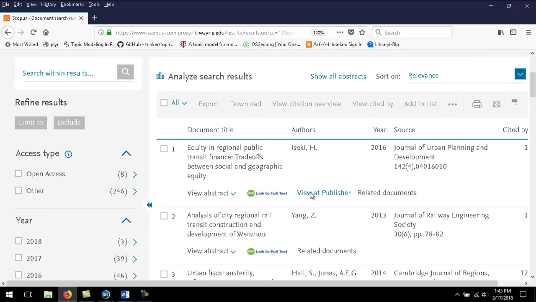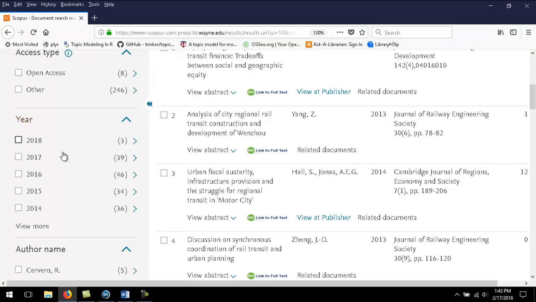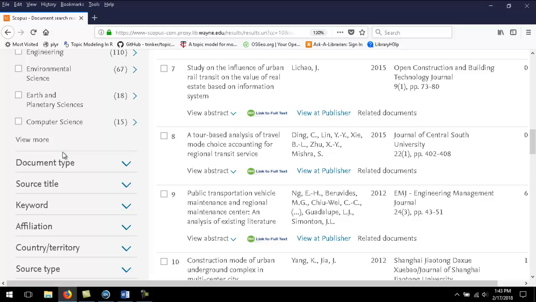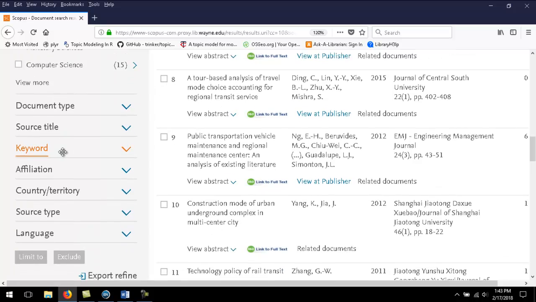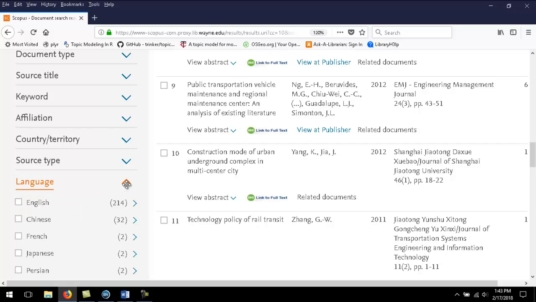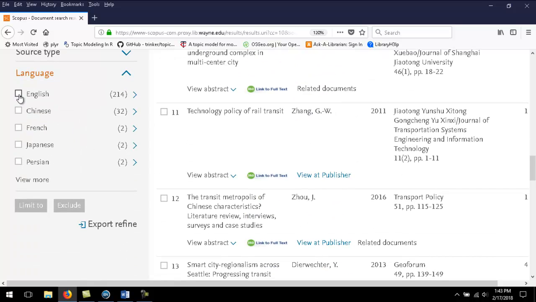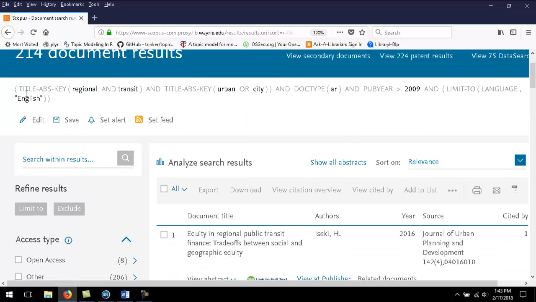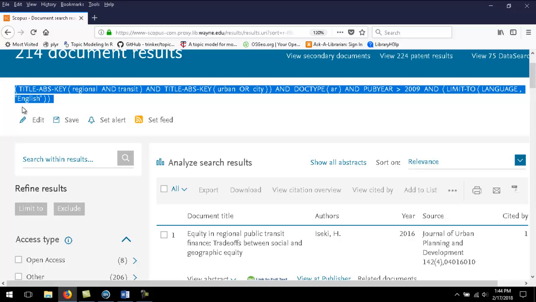On the left side of the screen, I have a number of tools that can be used to limit the results of the search. In this case, I'm going to choose to limit the language of retrieved documents to English by clicking on English and then clicking on Limit To. And so that should reduce the number of results to 214 English language articles. You'll notice at the top of the screen that there's breadcrumbs of sorts to remind me of the search terms and limiters that I've applied and that are represented by this set of results.